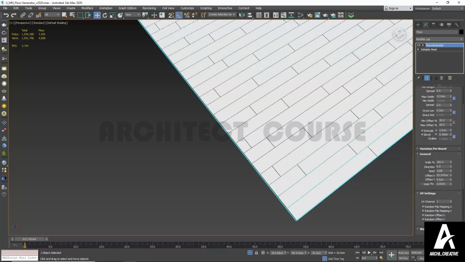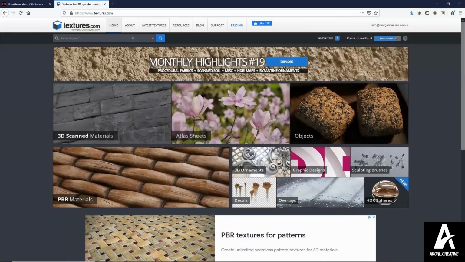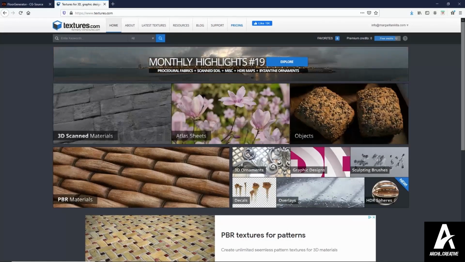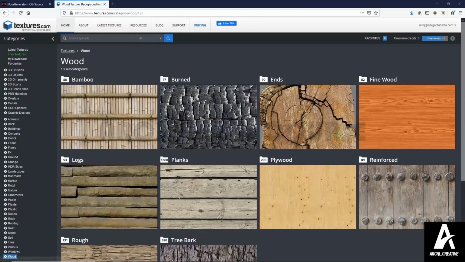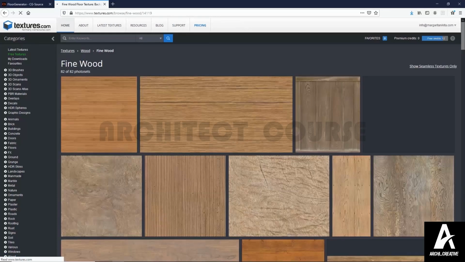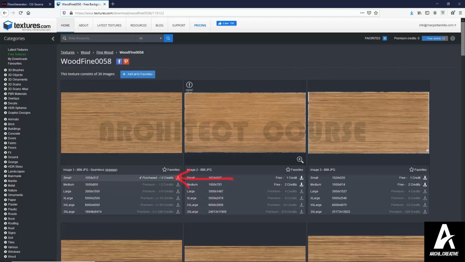Before we see the UV settings rollout, let's first apply a finish on the floor, so that we can understand how this rollout works. Go to the textures.com website that I have told you about in previous videos. Select the wood category and click on the fine wood subcategory. I will choose this wood and download the free sample.